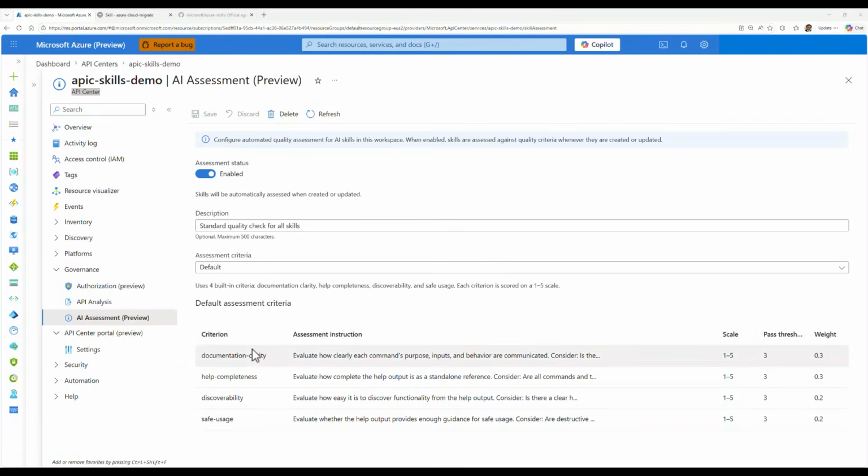API Center comes with default skill assessment criteria out of the box, evaluating skills across 4 key dimensions, each scored on a 1 to 5 scale with a default threshold of 3. Documentation clarity evaluates how clearly a skill's purpose and behavior are communicated. Help completeness assesses whether the output serves as a comprehensive standalone reference. Discoverability measures how easily functionality can be navigated and found. Safe usage evaluates whether sufficient guidance is provided for safe operation.